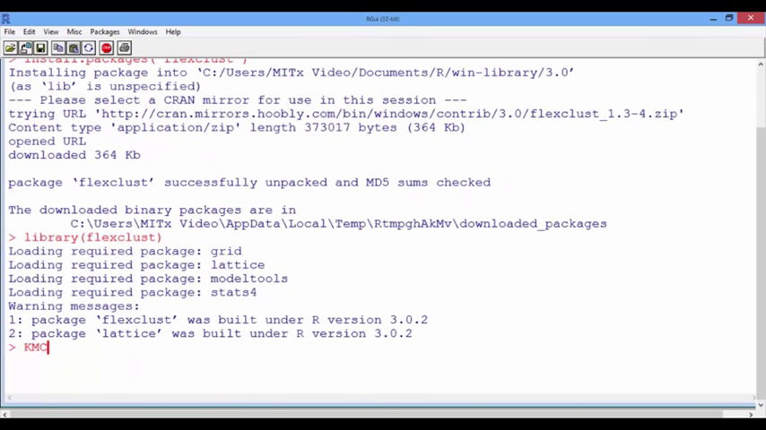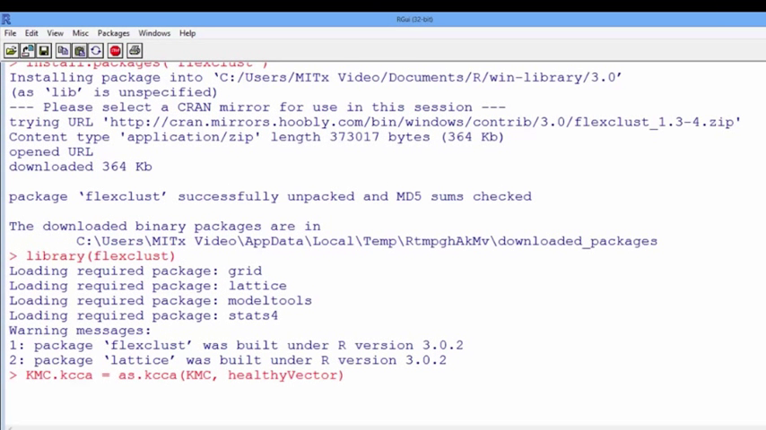So, calling our new variable kmc.kcca and then using the as.kcca function, which takes as a first input the original KMC variable that stored all the information from the k-means clustering function, and the second input is the data that we clustered. And in this case, it's the training set, which is the healthy vector. And now be aware that this data conversion will take some time to run.